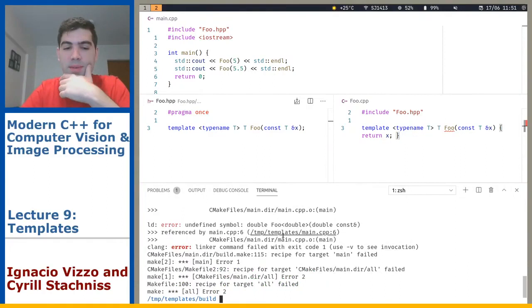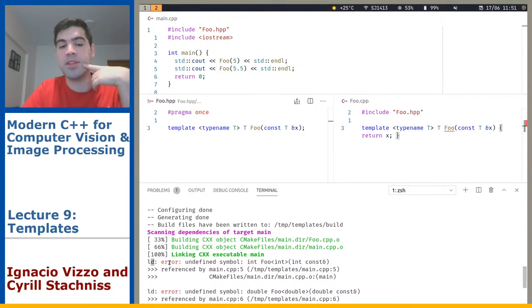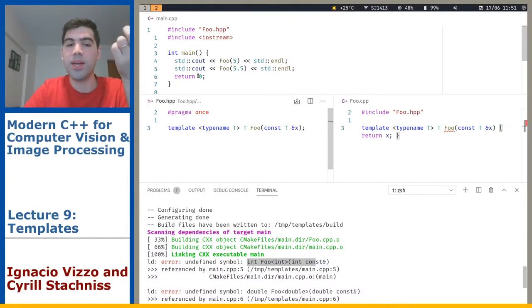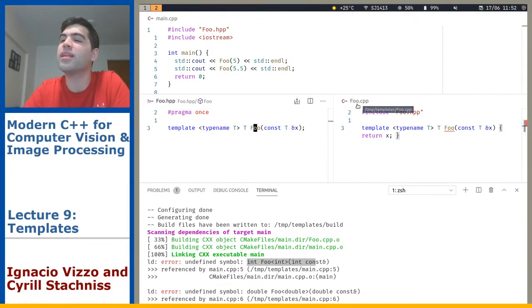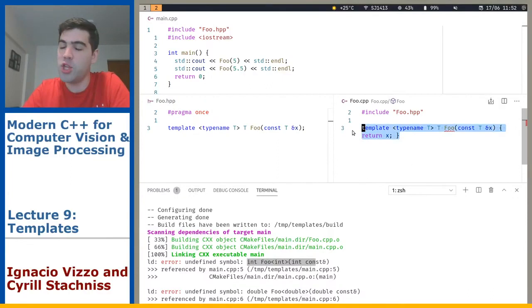So LD is basically the linker, and it says undefined symbol for this foo with integer type, right? And why is this? Because when you include this, the compiler will see the declaration. So it will not fail to compile, but remember that this is a promise, and at link time, you need to provide a symbol. And you say, what? But I am actually compiling foo.cpp, right? What is happening here?